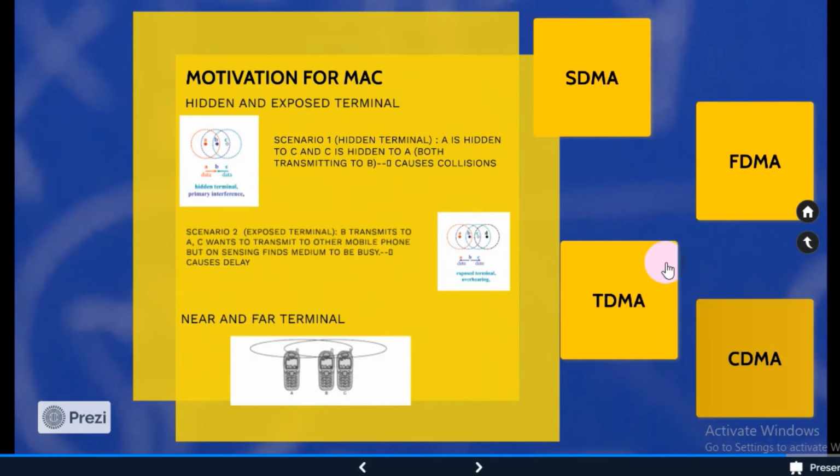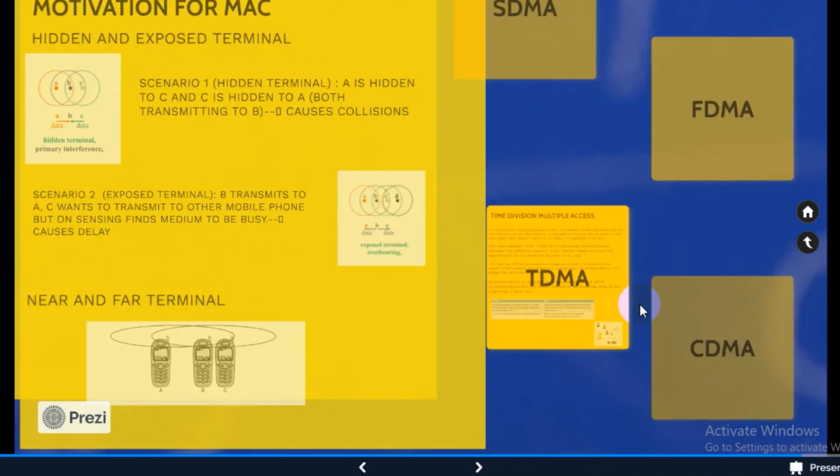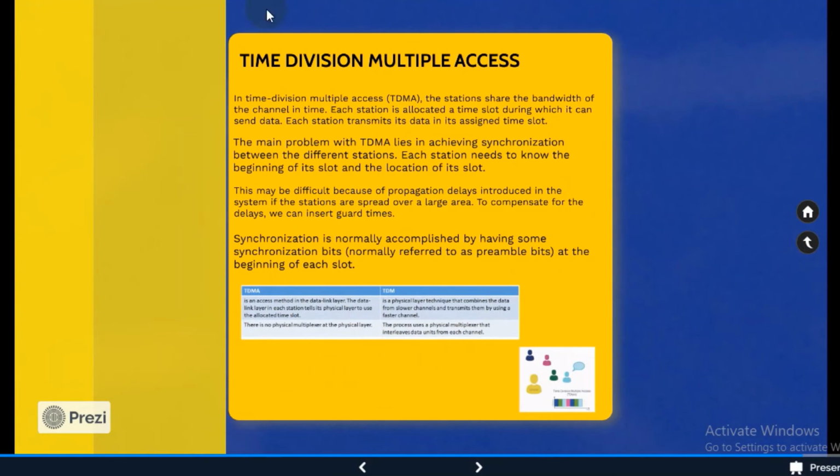The next technique is that of TDMA, that is time division multiple access. Now in time division multiple access, the station shares the bandwidth of the channel in time. So just as frequency was utilized in frequency division multiple access and space was utilized in space division multiple access, in the same way we have time as a dimension utilized in time division multiple access.